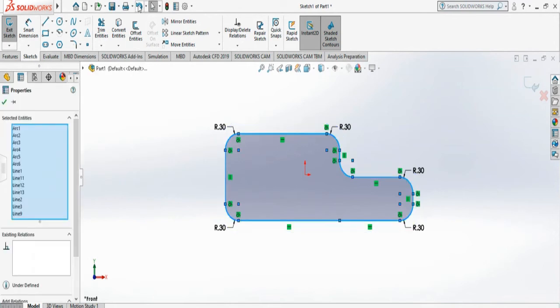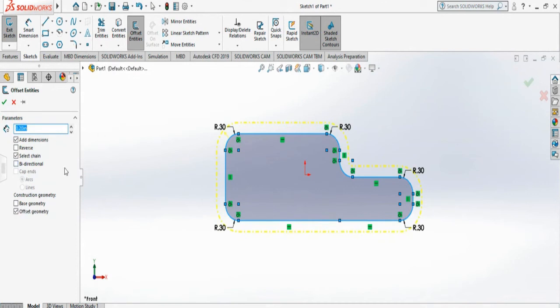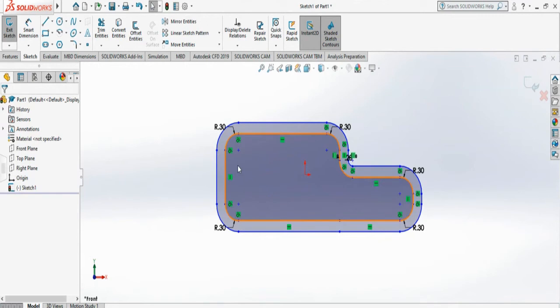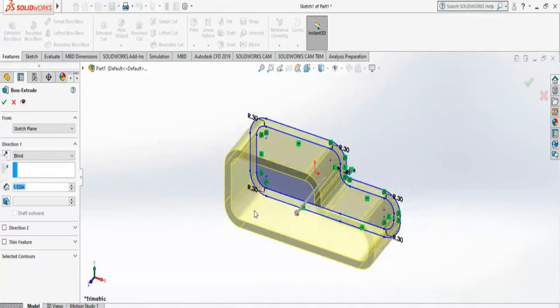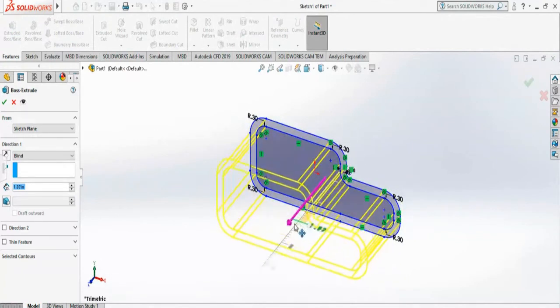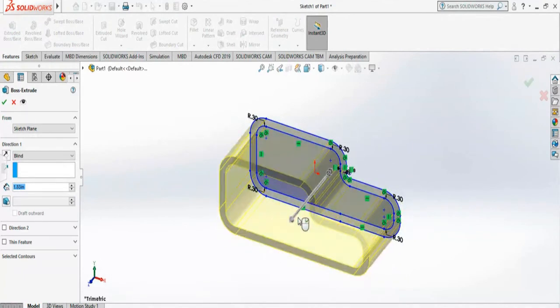But if I want to create an area, what we have to do is just turn off the offset geometry, and it will make a solid. And then if I say yes, then it will see both are area. Now what I can do is that I can extrude, and now you see it's making a shell thing for me.